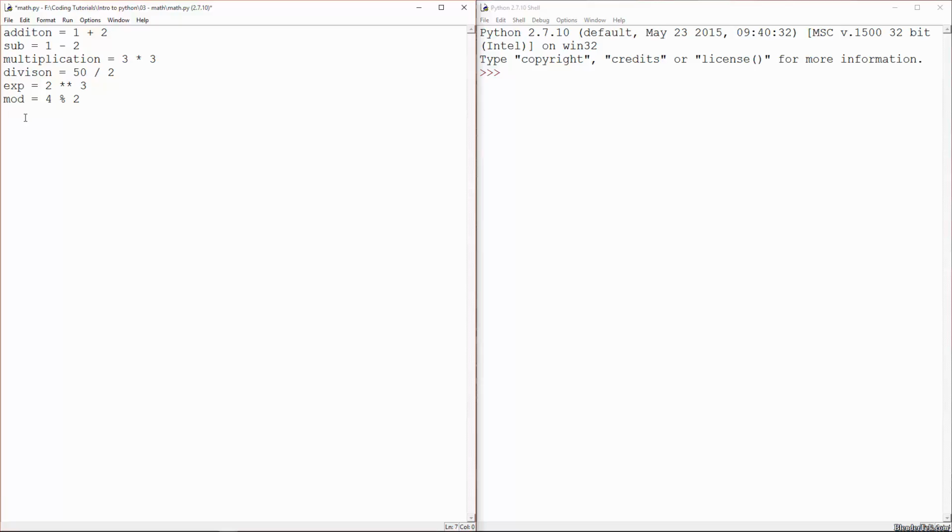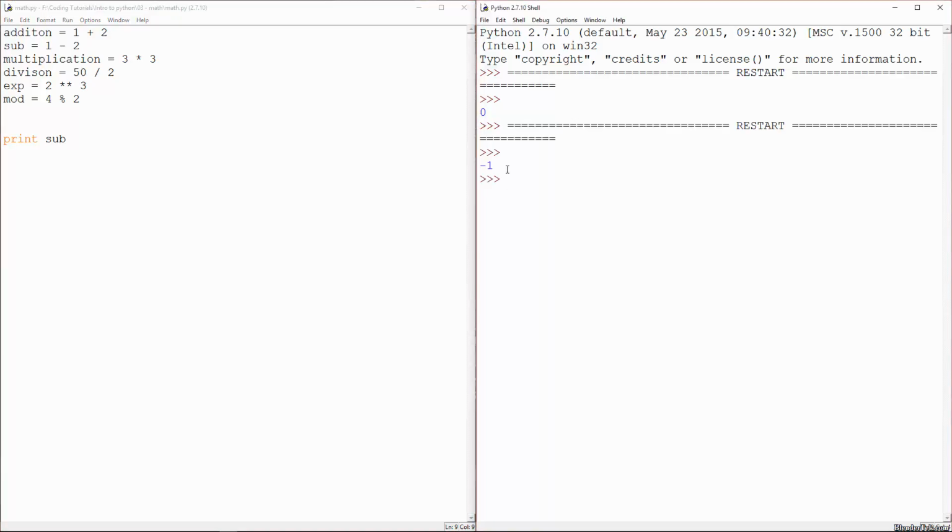So technically we have created variables here. We have a variable called addition that's equal to 1 plus 2, and so on and so forth. So at this point we could go back to our print statement and we could print any of these variables. So if we print sub, we get -1. And it's really as easy as that.